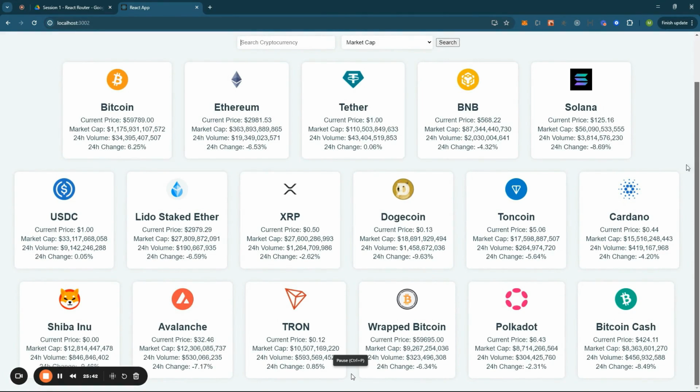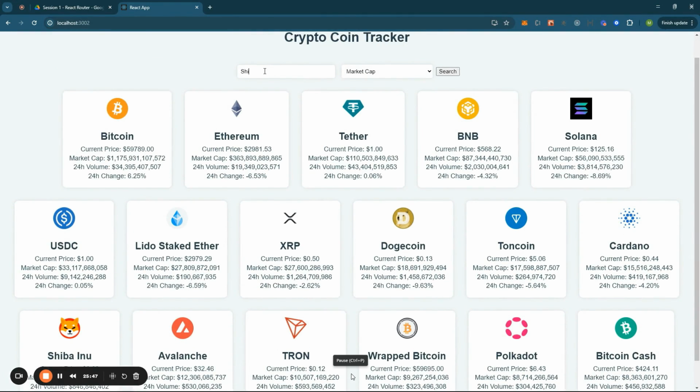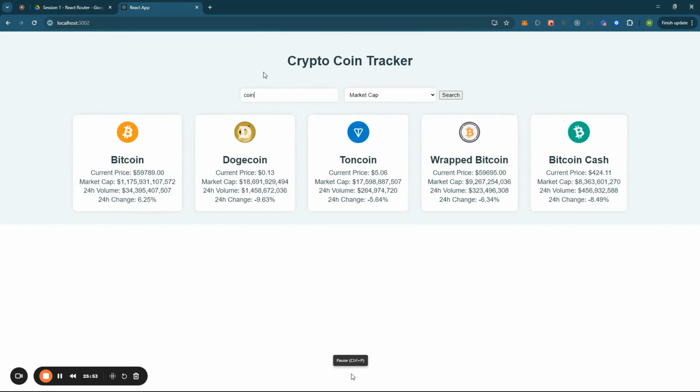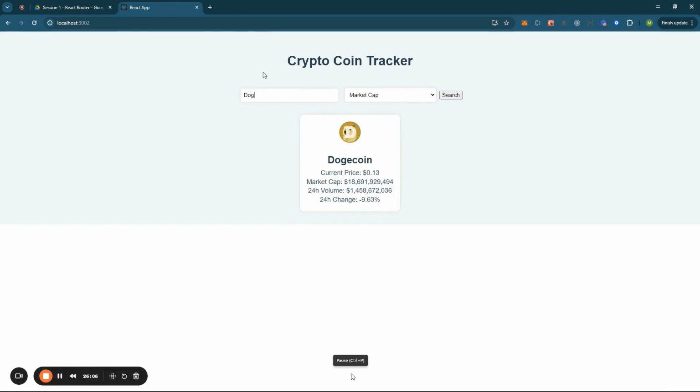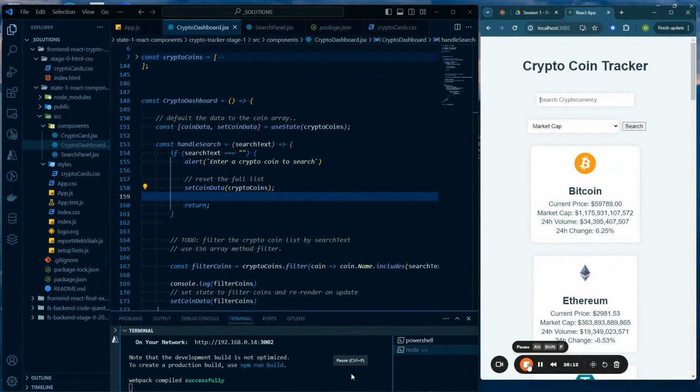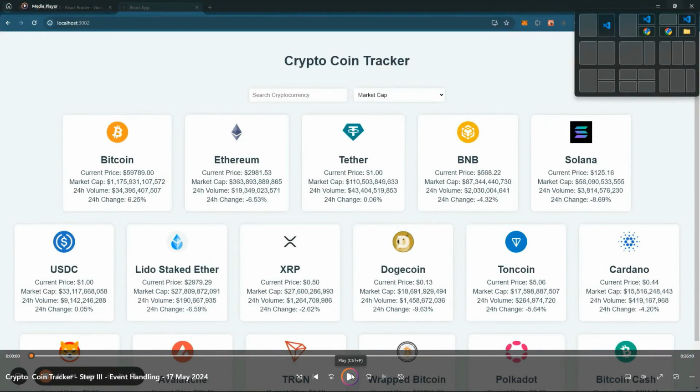Fantastic. If we filter down, we'll put Shiba Inu or just Shiba. We have one coin. We have a five-record result set here. We have an empty string, or Doge casing soon. Dogecoin works. And then if we have no search text, it gives us the full list. So we have something filtering here and working pretty well.